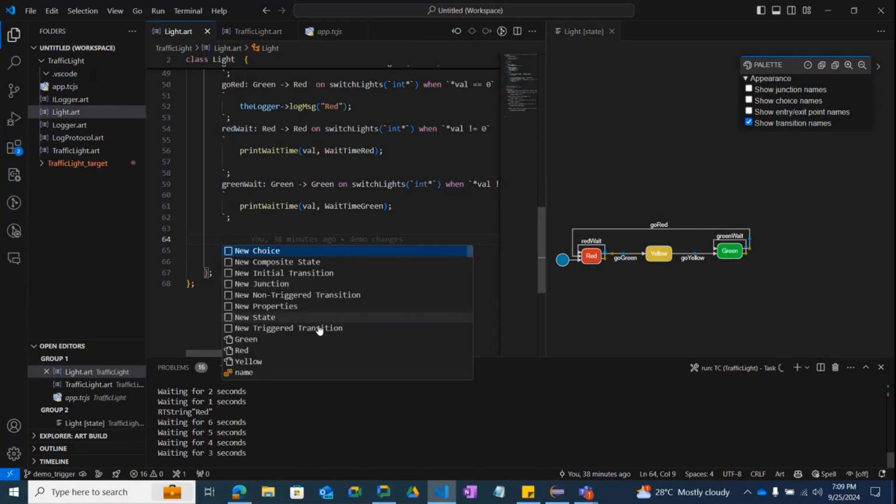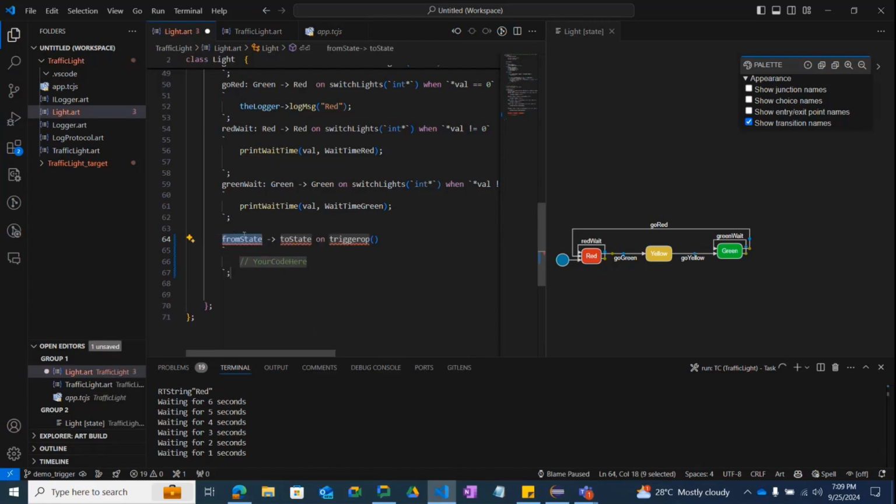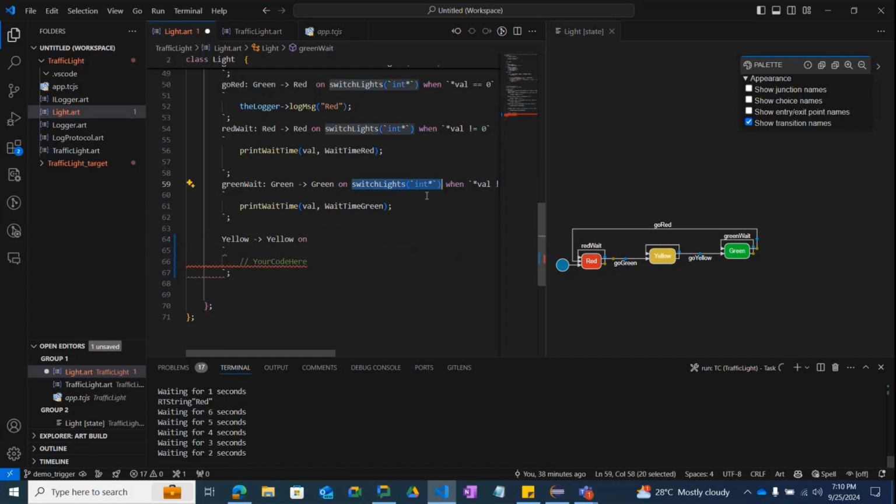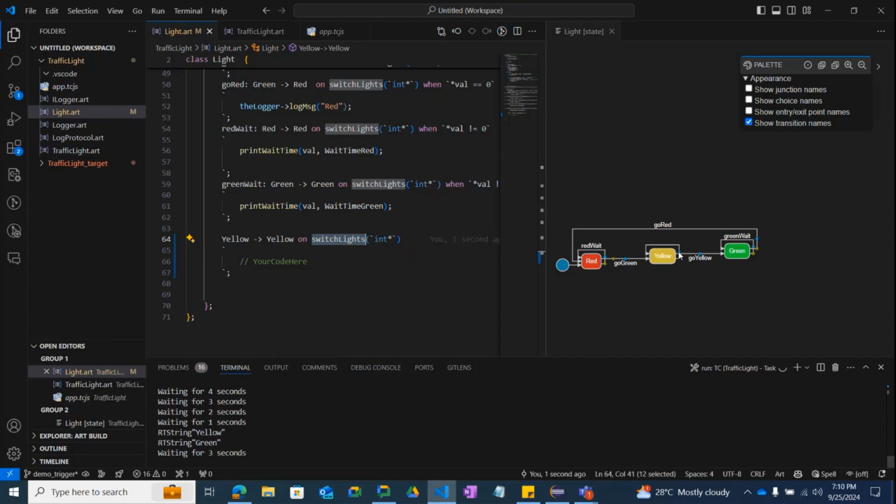Now we have that new trigger transaction. When I select it, new transaction, now I need to select the internal transaction on yellow, so I need to give from and to both as yellow. The from state is yellow and the to state is yellow. As well, I need to provide the trigger. I'm triggering on switch lights, right? Now you can see in the UI that we have created a new internal transaction.